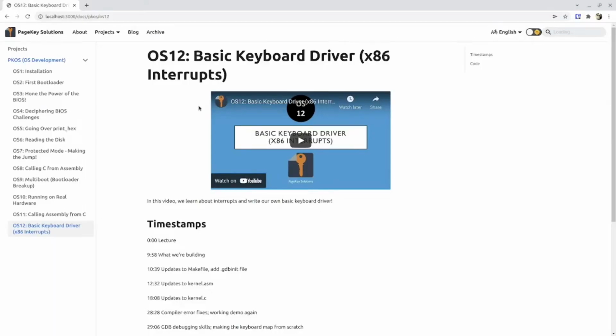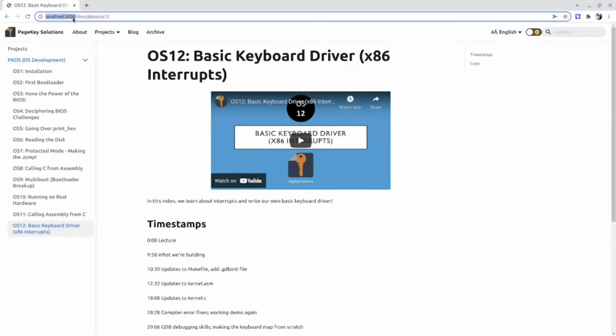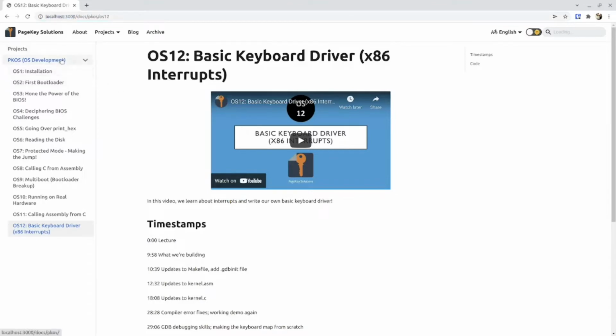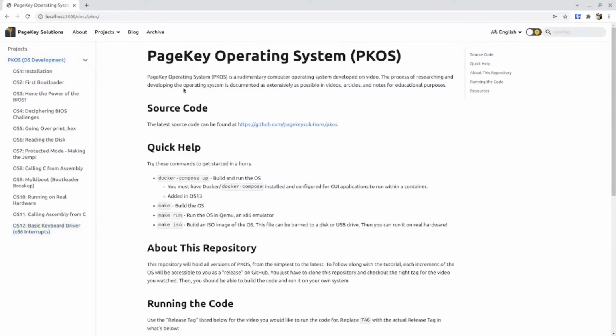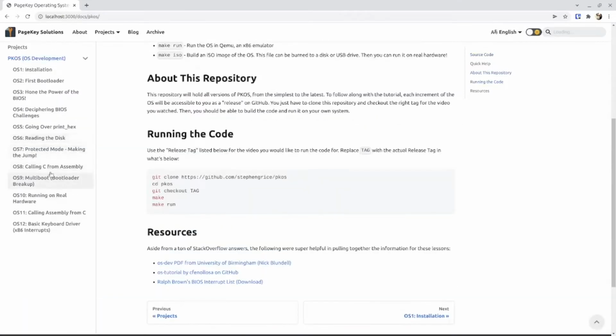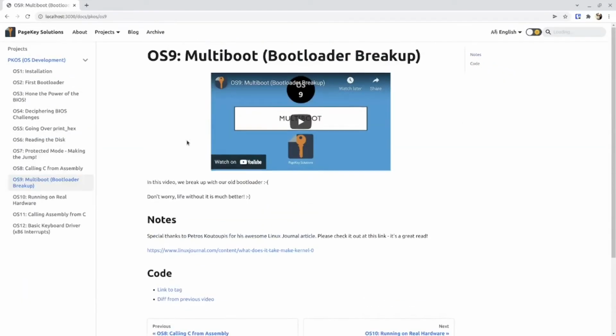Before making this video, I did a huge amount of cleanup. I moved away from the wiki that we used to have, pretty much deleted it and left a link to the website that I have now. You'll see a local version running, but it will be at pagekeysolutions.com/docs/pkos, where you can find all the information about this project. It has a main page, and then each video has its own page with notes and anything else related to it.